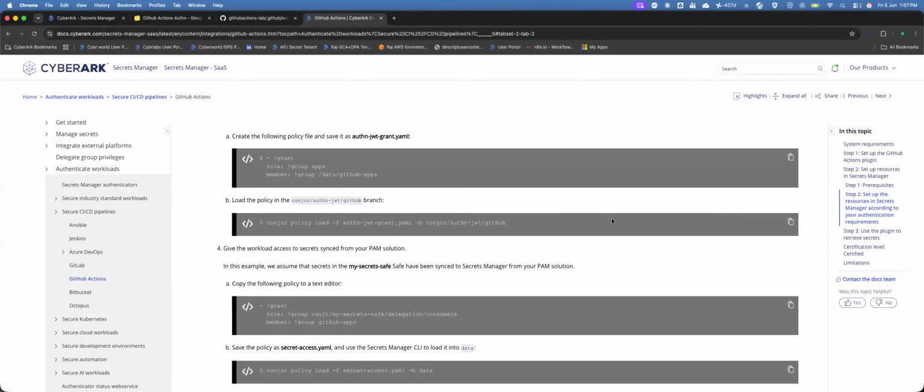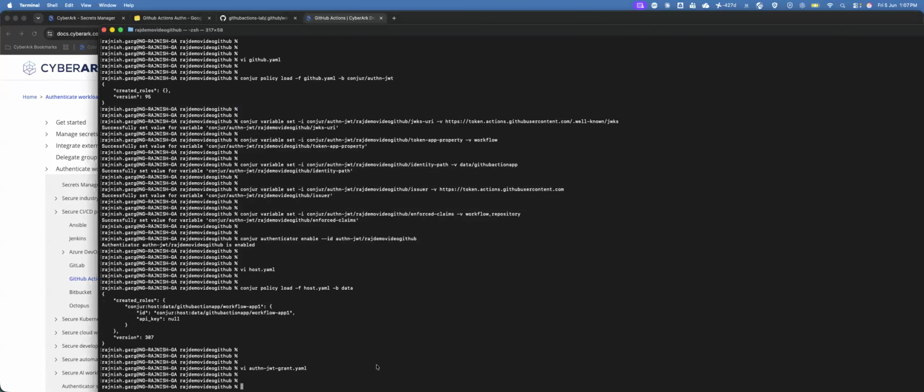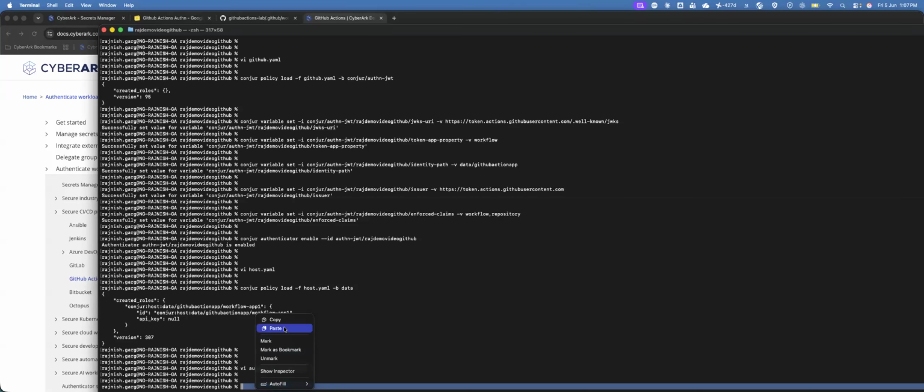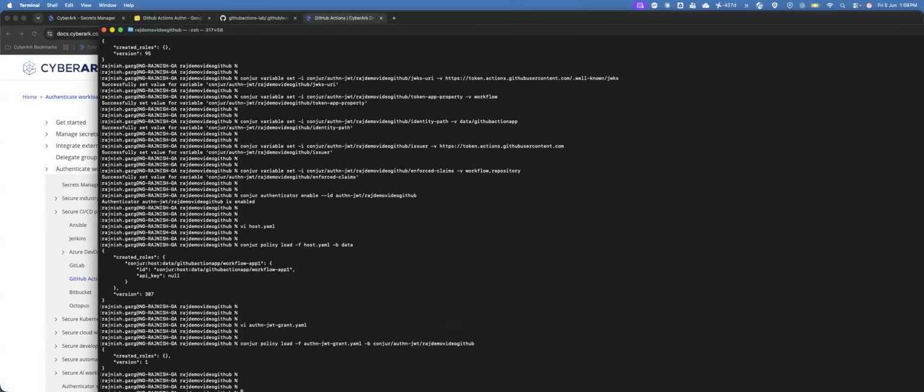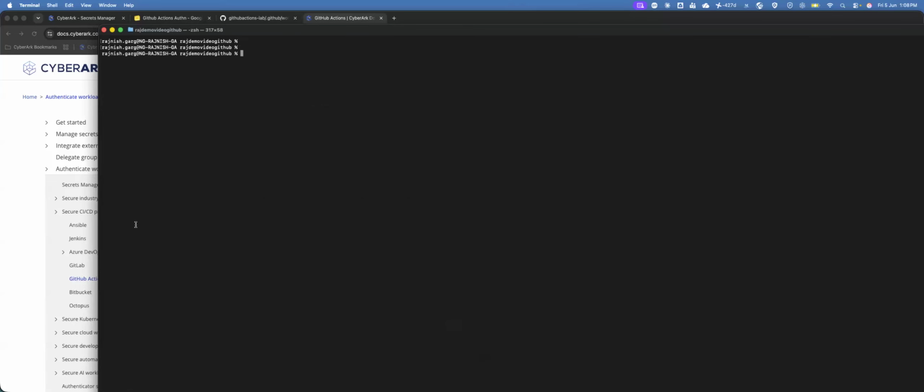In our case, it's not GitHub. We are using a different name for the authenticator. So let me paste it here. Instead of GitHub, so it looks all good. Let me clear this one.